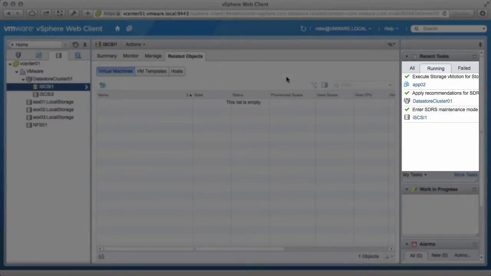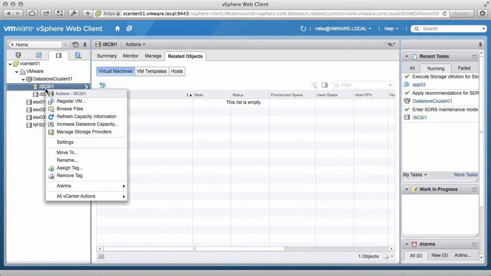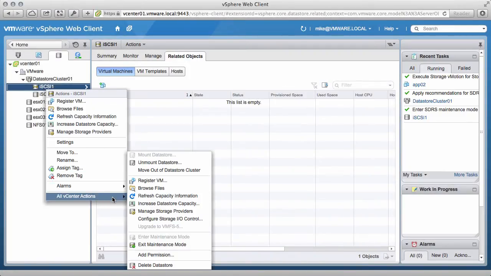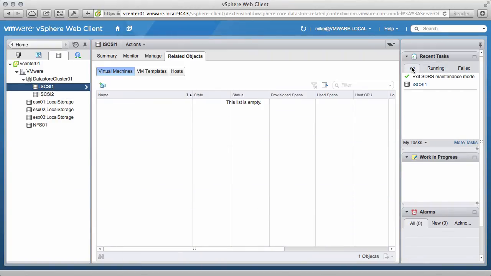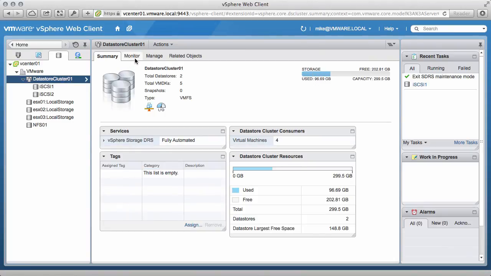Once the array maintenance is complete, right-click on the data store again, go to All vCenter Actions, and click on Exit Maintenance Mode. Notice that both placing a data store into maintenance mode and taking it off of maintenance mode are done similar to how it is done with compute resources.